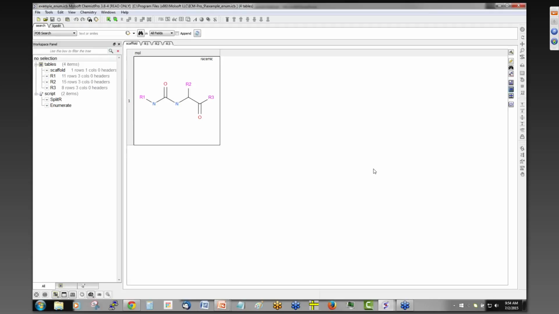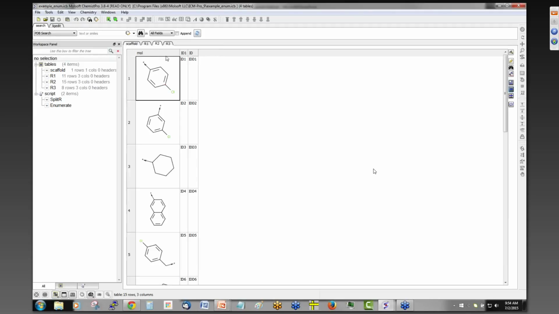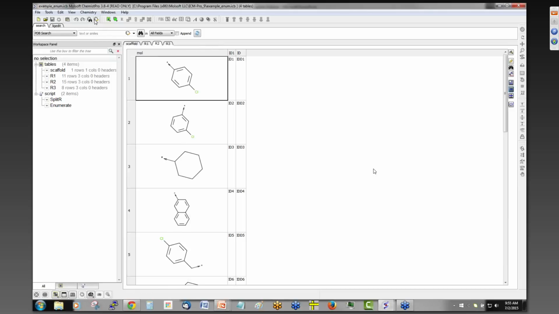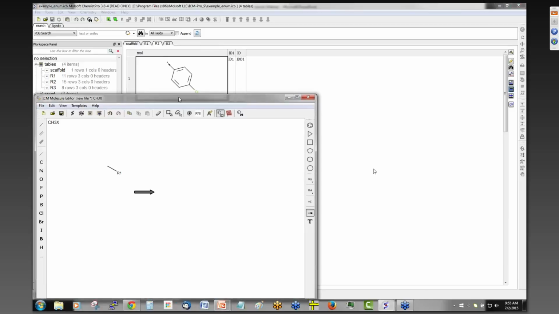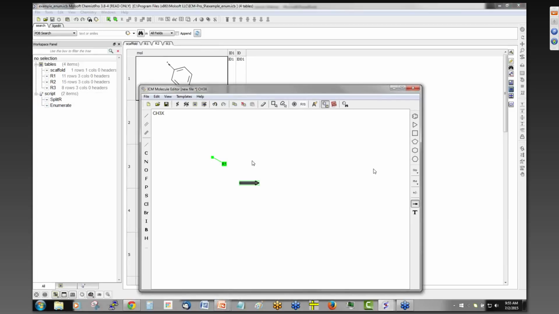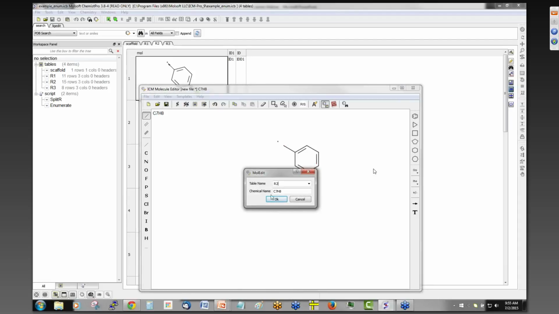How to generate attachment points for the Markush? You draw your molecule, or you have a set of molecules, and you can automatically assign them, or you can do it yourself by right-clicking, say attachment point, and then append it to a new table.